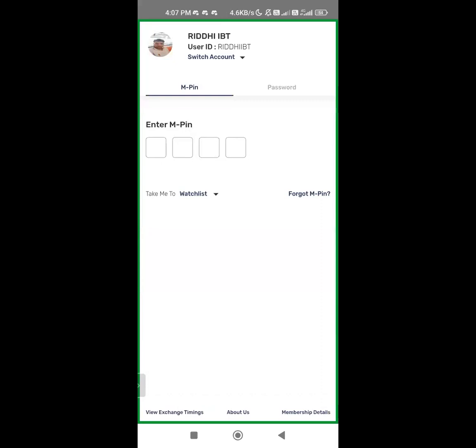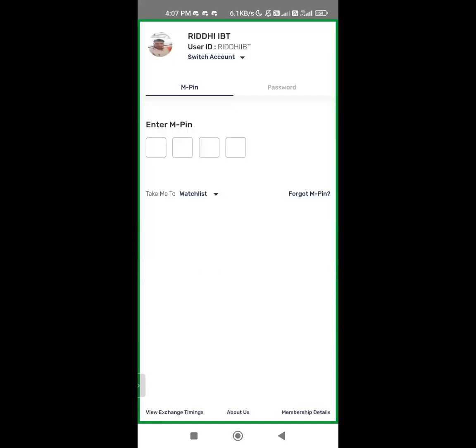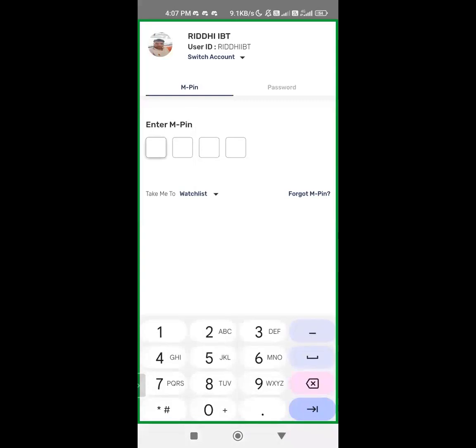After that, we have one feature called Take Me To. Take Me To is a feature where the end user can decide the landing page. So after login, you can directly land on one of the selected pages. Here by default we keep watch list as the default page. Okay. So here I have chosen the MPIN to login. You can go with the password also.